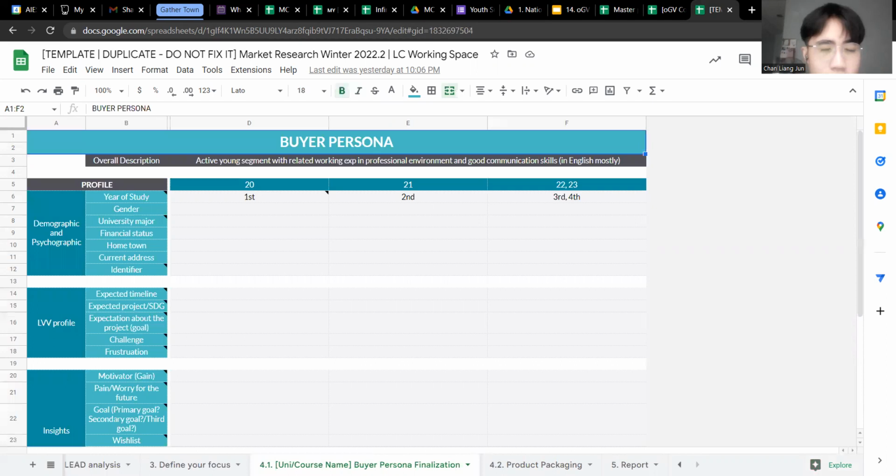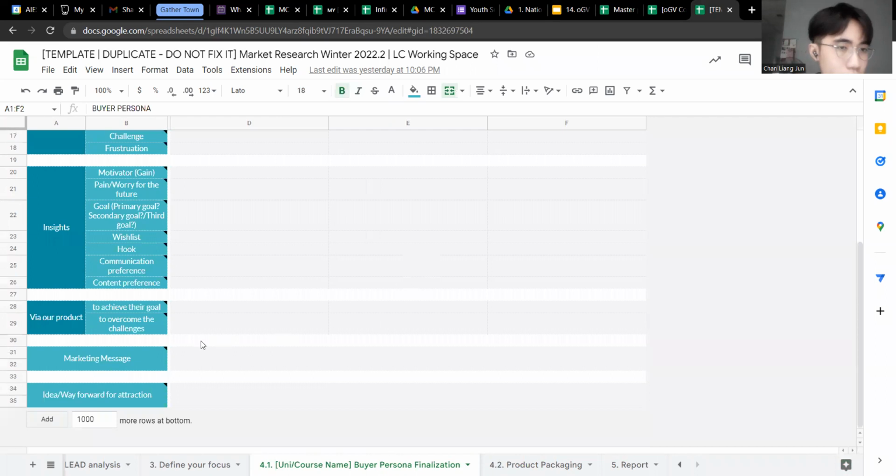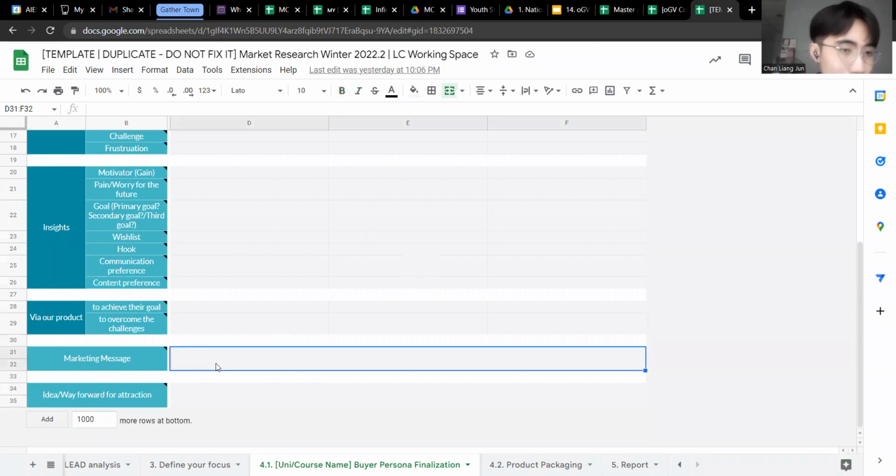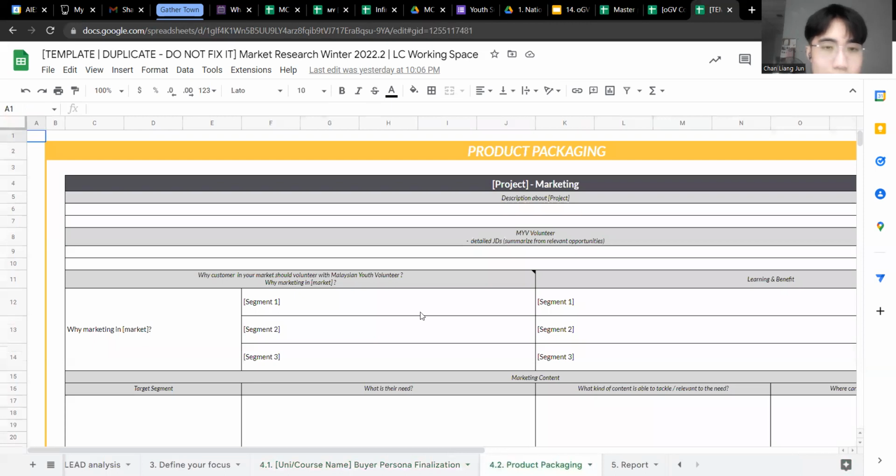And after that, finalize their buyer persona profile, which is from that video on empathy mapping, but it's also for us to understand the demographic and all those profiles, so we can customize our marketing message. Lastly, go into the product packaging to understand how we package our product so that it catches the youth attention from that particular group.